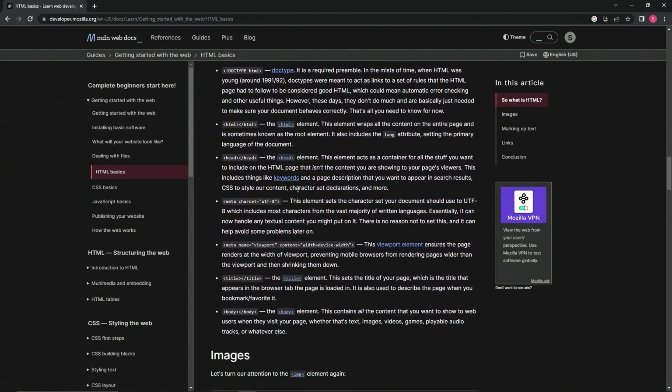All right, so let's come down here. This element acts as a container for all the stuff we want to include on the HTML page that isn't the content we are showing to our page's viewers. This includes things like keywords and a page description that we want to appear in search results, CSS to style our content, character set declarations, and more. Okay, that stuff, no big deal.